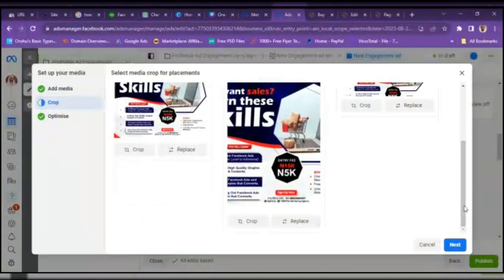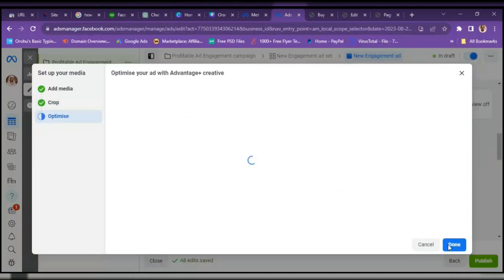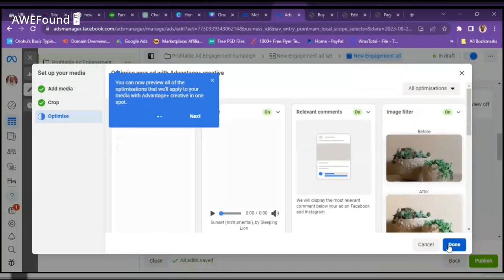So you can even crop, you can ensure that you take the recommendation, ensure that your design tallies with the particular destination you want to place your ad on. Can you see that it's displaying differently? This is going to display on your stories, this is going to display on search results, and this is going to display on Facebook feed, Instagram feed. So once you're done, you click on next. It will optimize, and then click on done.